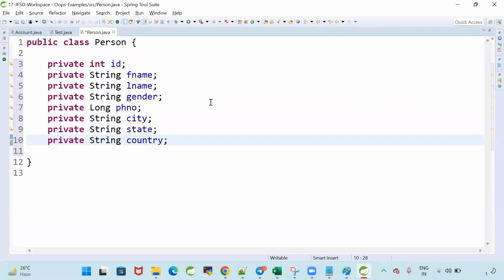Now, can we write the setters and getters? Yes or no? For every variable, one setter method, one getter method. Can I say it is a repeated task? Yes. Do we really need to write it? No. Can I generate them? How?